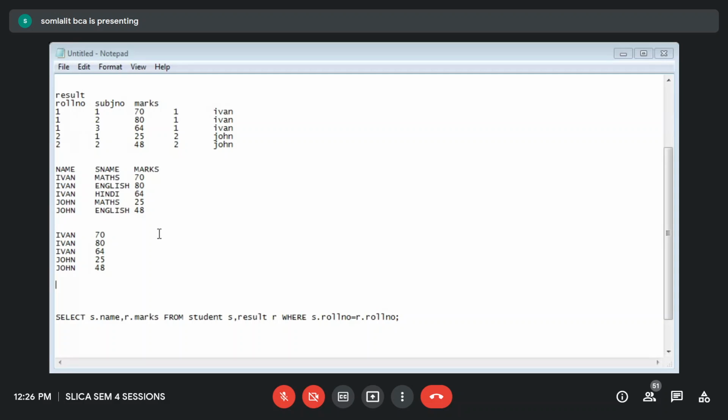What is our join condition? Where? What should be my join condition? S dot subject ID and R dot subject ID equal. Hmm. Here we have not given S, it is SB. So SB dot subject number, and whatever the ID is, we have given subject number, so we will use subject number. SB dot subject number equal to result R dot subject number. So we are joining it on the field subject number.